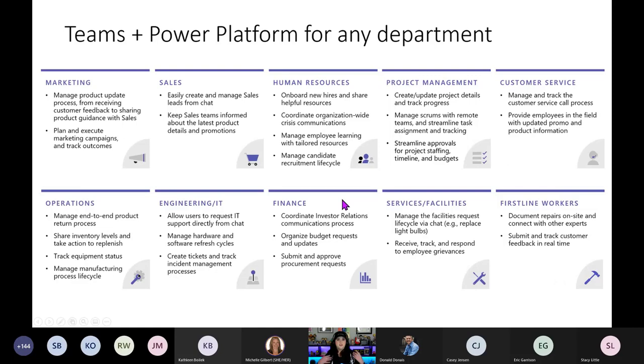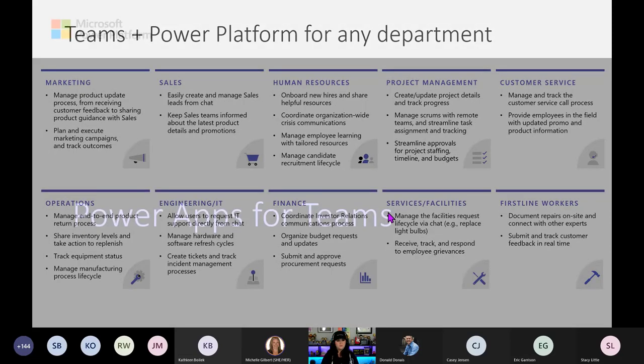Now, just to get your mind going on all the possibilities of the types of applications that we can build for Teams with the Power Platform, it's really for any department. So this could be things like marketing to be able to receive customer feedback, and it can be all the way to first-line worker scenarios to track repairs that are needed on site. So many possibilities, as you're seeing here, for the types of solutions that we can build.